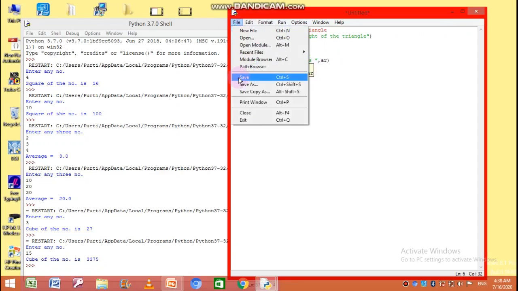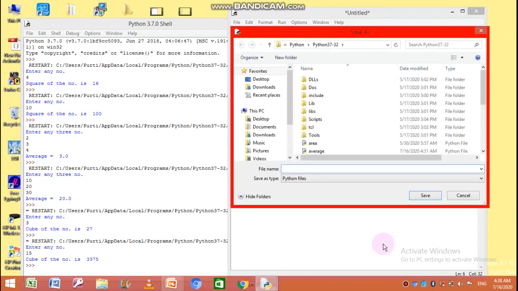So let us save it. Area triangle. Always give a proper name to your program, so that in future if you want to use that program for any kind of concept, you can find it easily in your library. Otherwise, if you do not give a proper name, a name which does not reflect the program, you will be in problem as to which file my program is in. So always give a proper suitable name to your program, as I have given area triangle. Save.